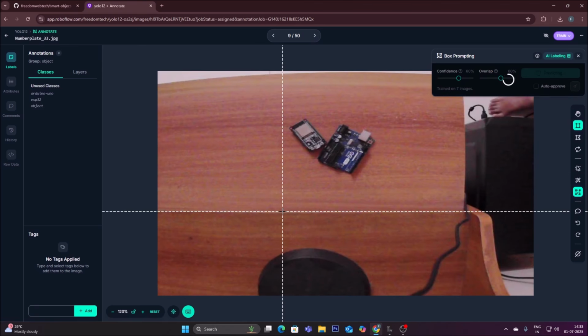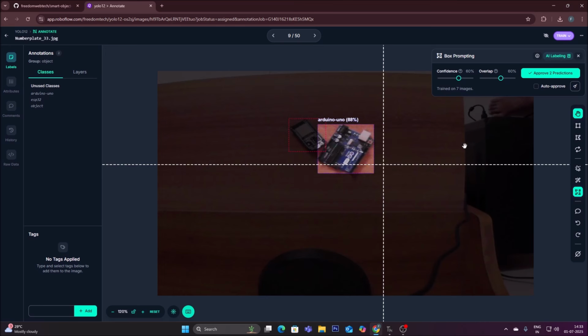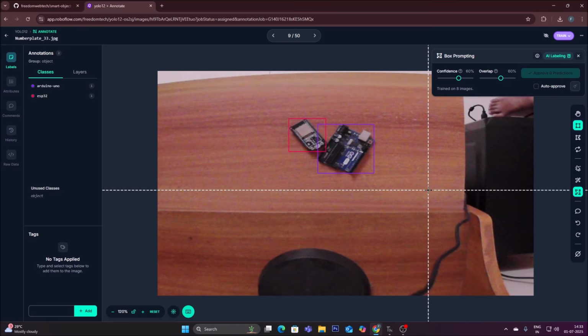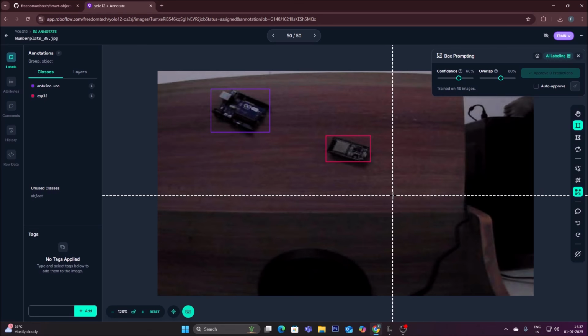Let's just watch over here. As you can see, it's detected perfectly. So this is how I will complete this annotation process. So friends, we have completed our annotation process. This is the last image. As you can see, we have completed 50 out of 50 images.